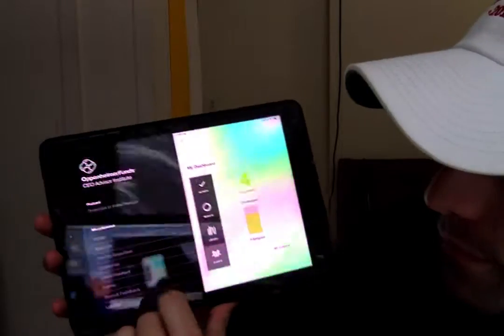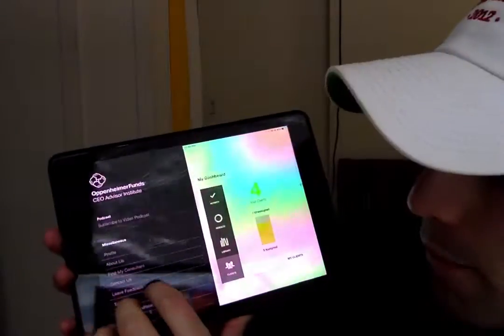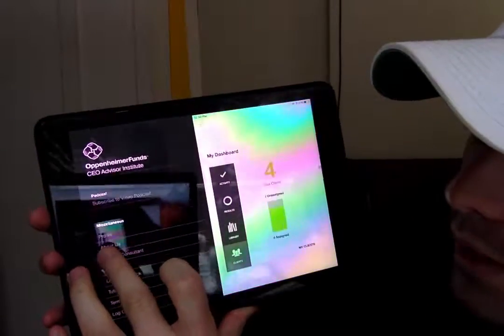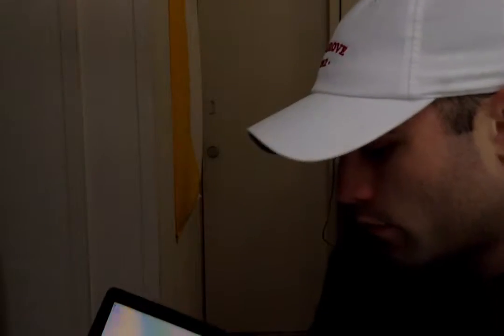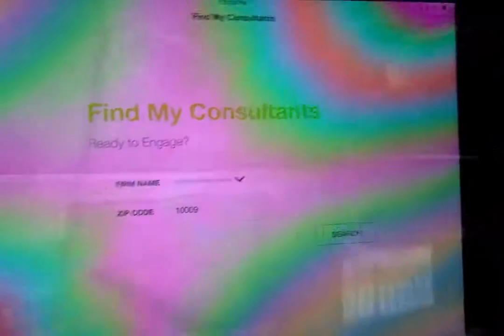Miscellaneous, you'll have anything miscellaneous that might be needed for the app, just like any other app. Except for the Find My Consultant, I want to point that out. I can actually click if it would work for me. So you could find your own consultant. So type your firm name, type your zip code. Let's just do a random example for anyone here.